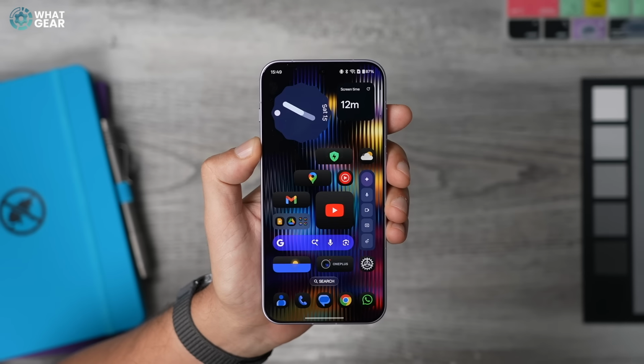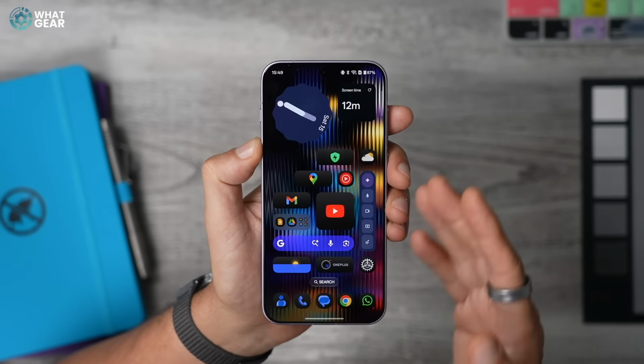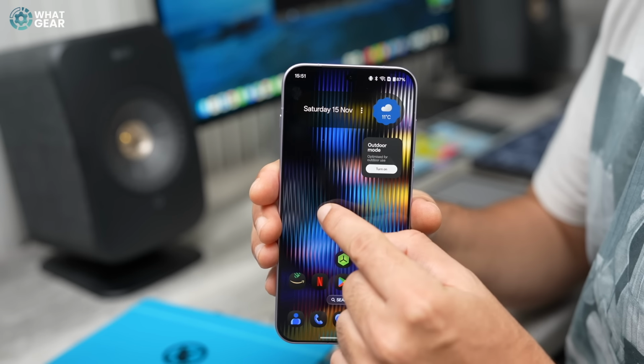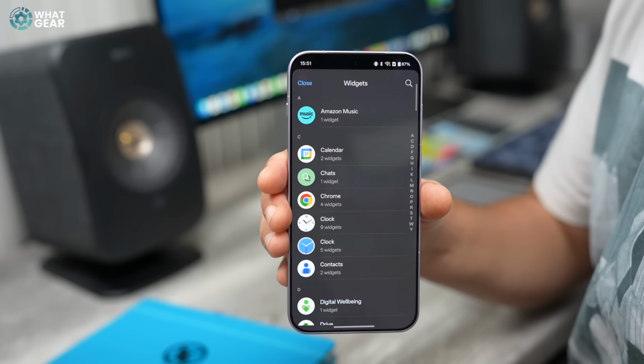So one of the features that I felt was missing on the OnePlus software was the ability to stack widgets. And now, guess what? You can do it, but it can only be the square one. So let me show you how to set this up. If you hold your finger on a blank part of the home screen, go to widget, bottom left corner, tap here. This is where all the widgets live.